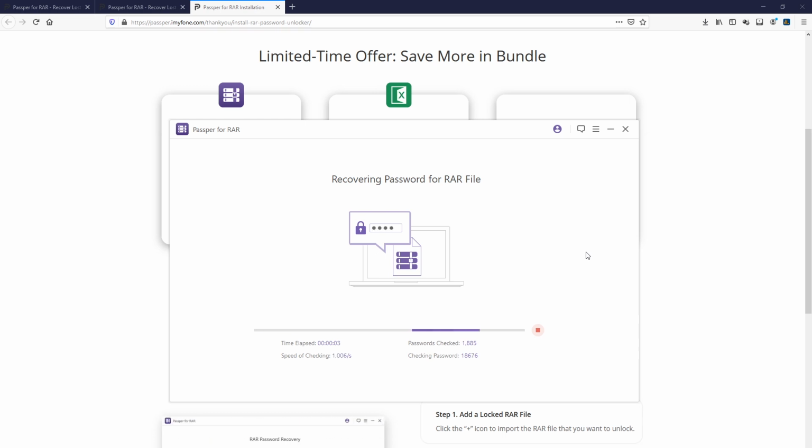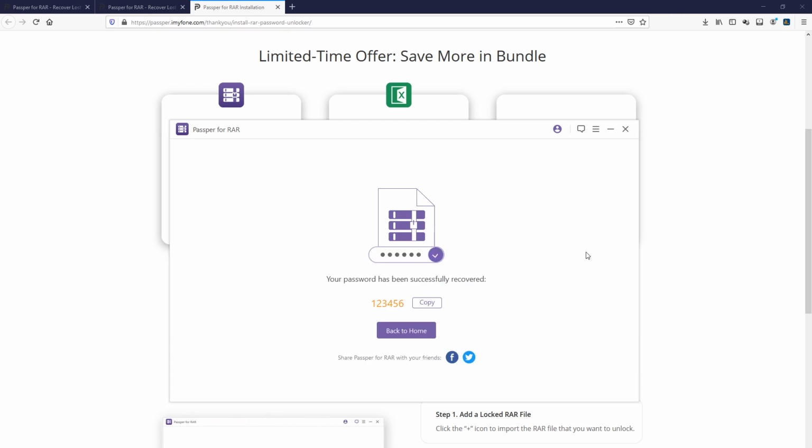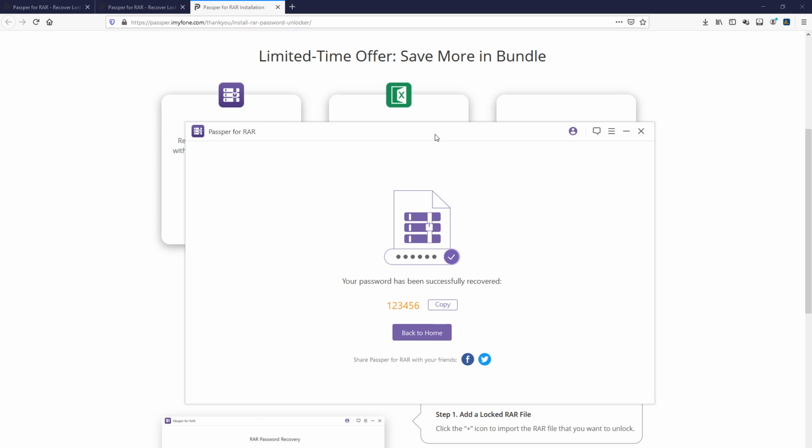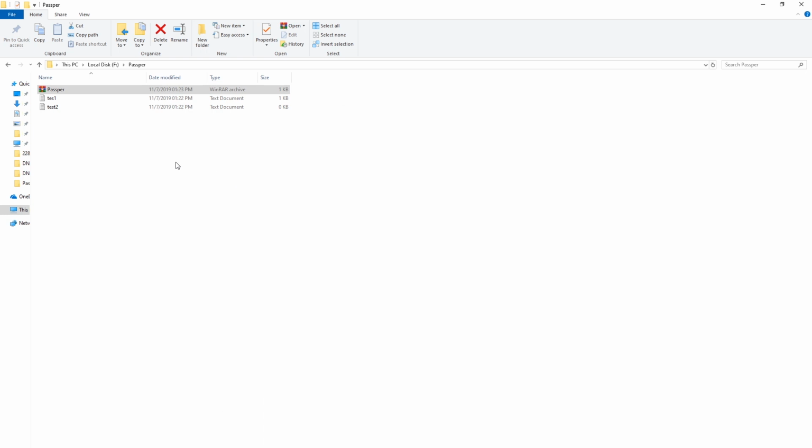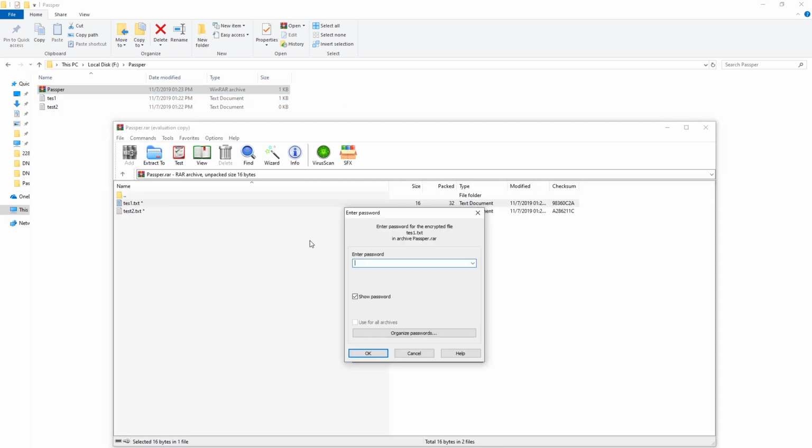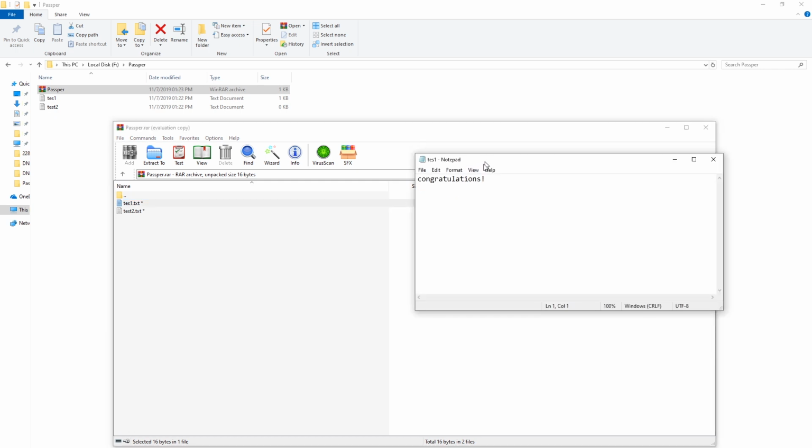Let's see now, it takes some time for that. Okay, guys, here it is. Your password has been successfully recovered. What I have to do is just copy it, and wait a second. Paste it here. Click OK. And here it is. Congratulations.